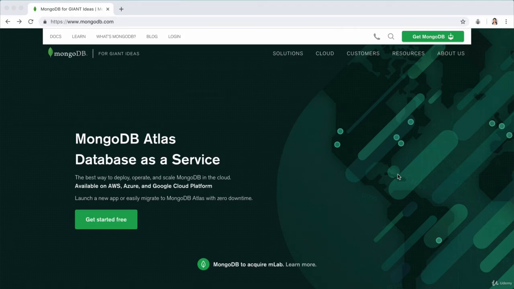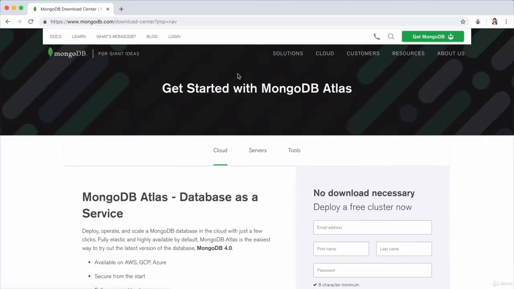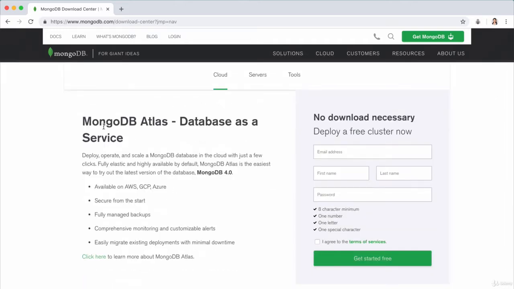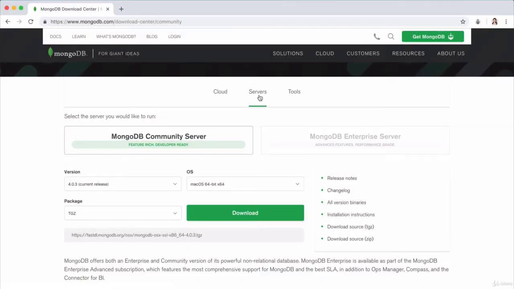All right, so first things first, let's install MongoDB onto our local system so that we can actually start using it. So if you head over to mongodb.com and click on Get MongoDB, this should take you to the downloads page. And you can see that they have three options for you to choose from. Cloud, which is MongoDB Atlas, and this is what we'll explore a little bit later on when we deploy our application. But for now, we need to click on Server.